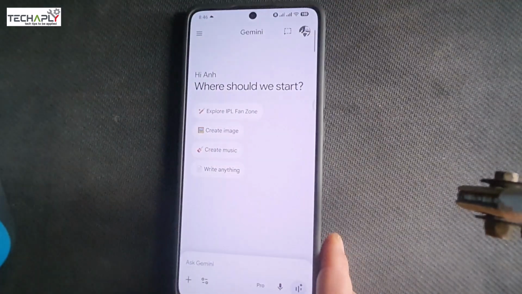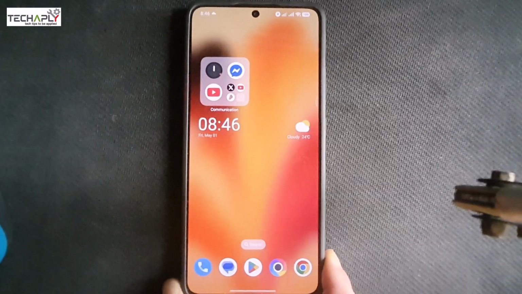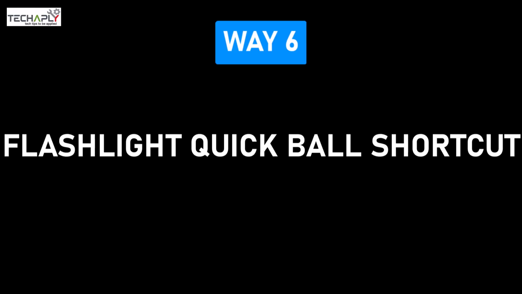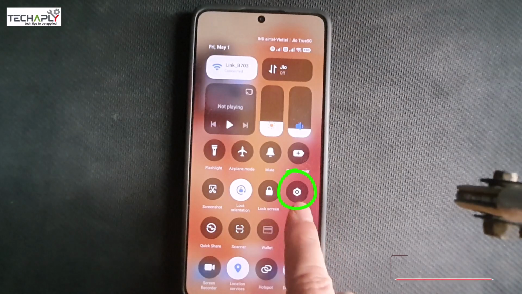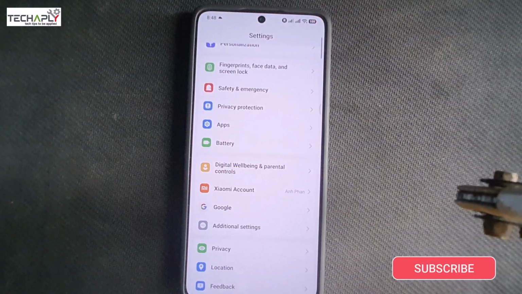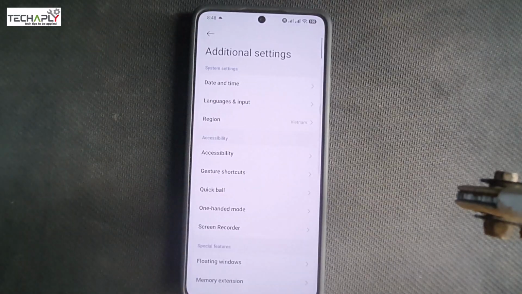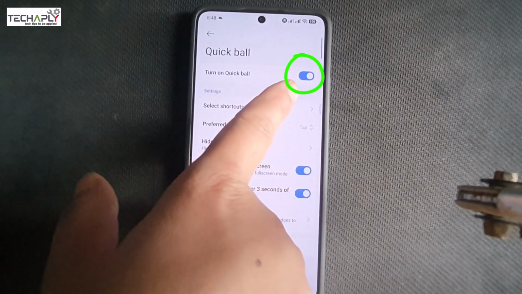And that's it. Well, I'm about to end this video here until I find out that I haven't shared it all. Let's discover one more way to turn on flashlight on Android 16. Way number 6. Use flashlight quick ball shortcut. First, let's go to settings and enter the additional settings in this Android 16 Xiaomi Poco X7 Pro. Next, tap on quick ball and turn on quick ball.